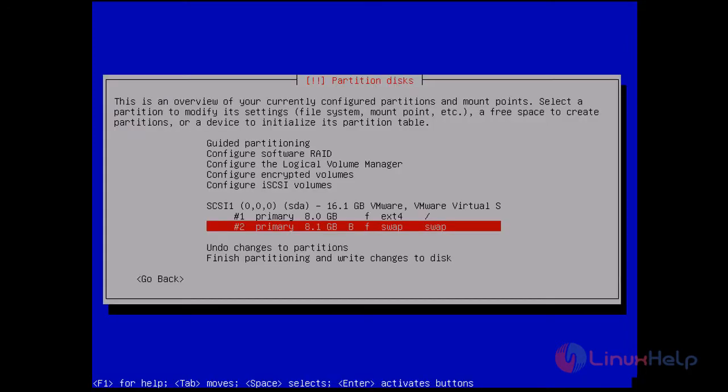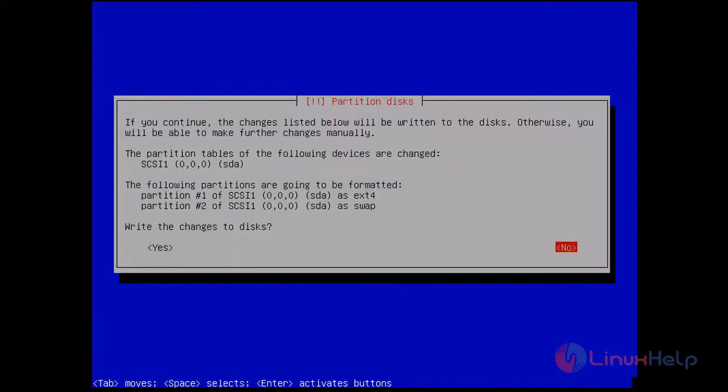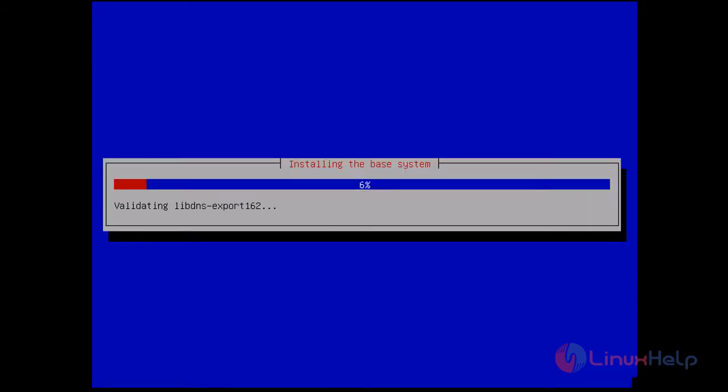So after making these changes, go to finish partition and write changes to disk, and then once you verify all the changes listed below will be written to the disk, choose yes. Now the installation will begin and it takes a few minutes to complete.